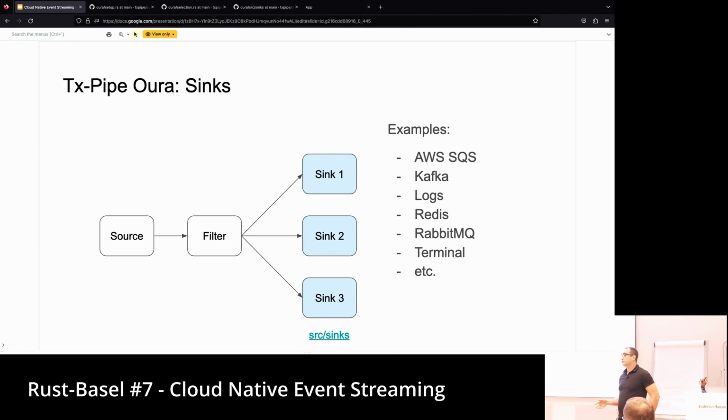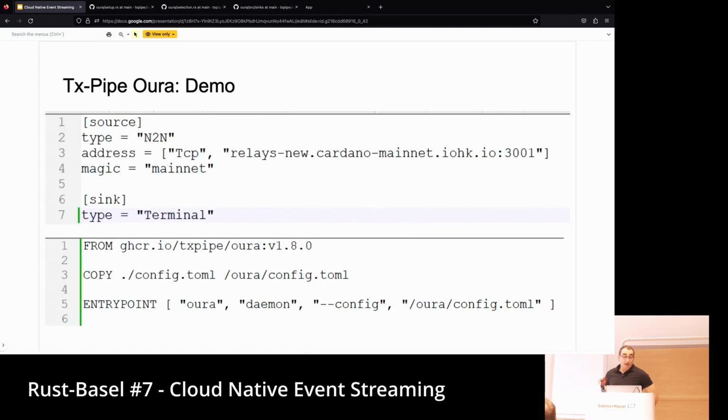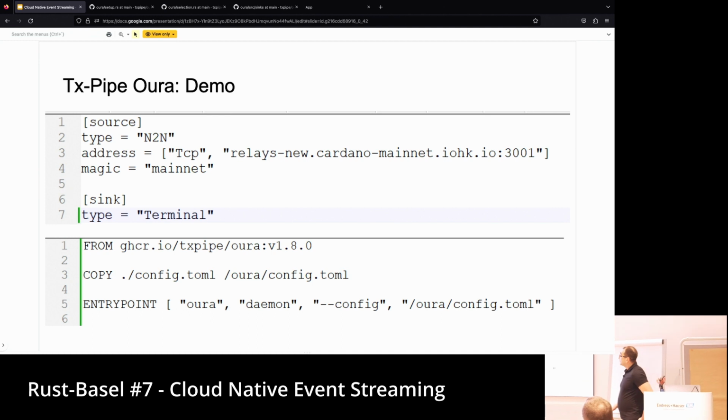You can just configure this in a few lines of a TOML file, and then it's ready to go. And that is where the power comes. You just spin up such an Oura instance, and you can connect it to your own Kafka cluster that you already have in your enterprise, and that's it. You've already integrated the Cardano blockchain into your enterprise landscape. And I also prepared a tiny demo just to show you how simple it is to get started with Oura.